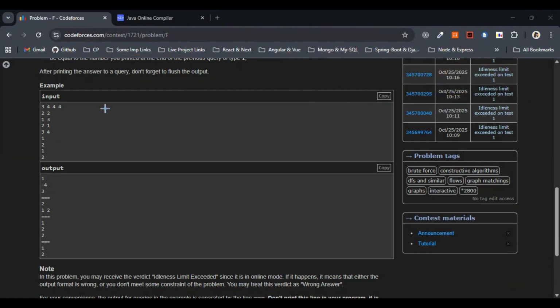So now let's move on with the approach part actually. Now we have n1 as 3 and n2 as 4, and m is equal to 4 edges we have been given.